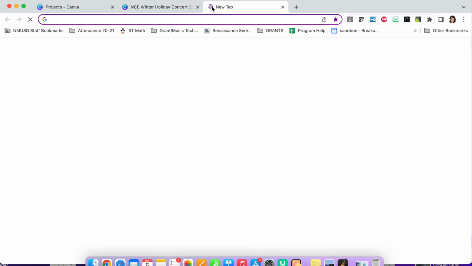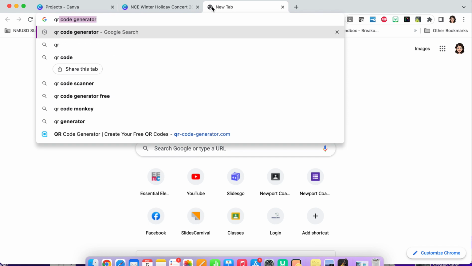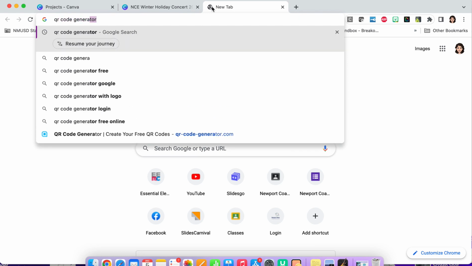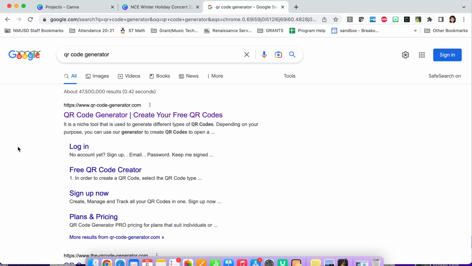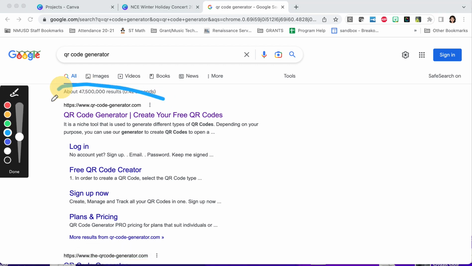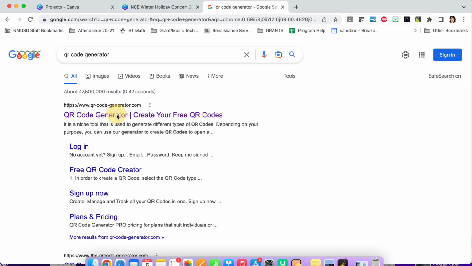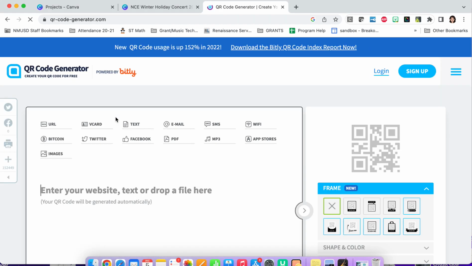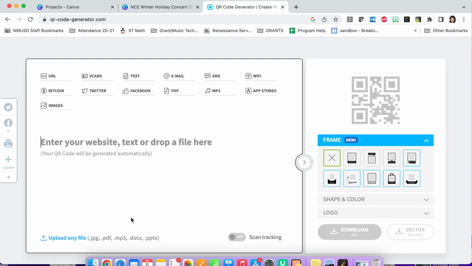I'm going to open up a new tab, and you can just type in QR code generator, and it should come up here. This first one is the one that I personally like to use, qrcodegenerator.com. Like I said, it's just this very first one. There's a few different options, but I just go with this first one. It's easy enough. If we click on it, it's going to bring up this first thing that we need, which is a URL. Currently we don't have our URL just yet, but this is where we're going to copy and paste it and then generate our QR code.